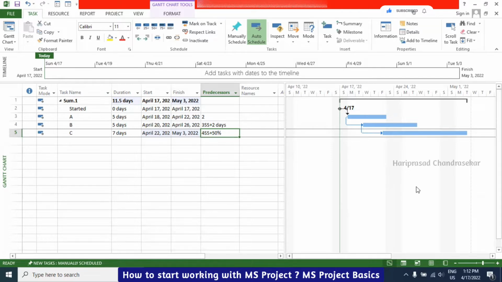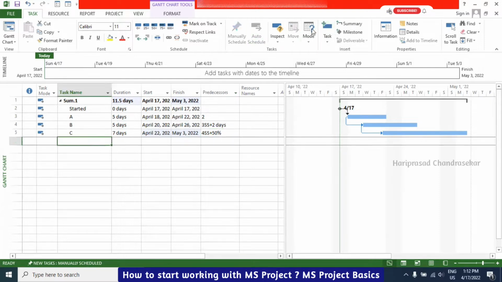Okay. So you don't have any problem with assigning relationships and then putting tasks, right? Yeah, I understood this. This is the basic. This is also the complete MS Project. Without this, we can't do anything.